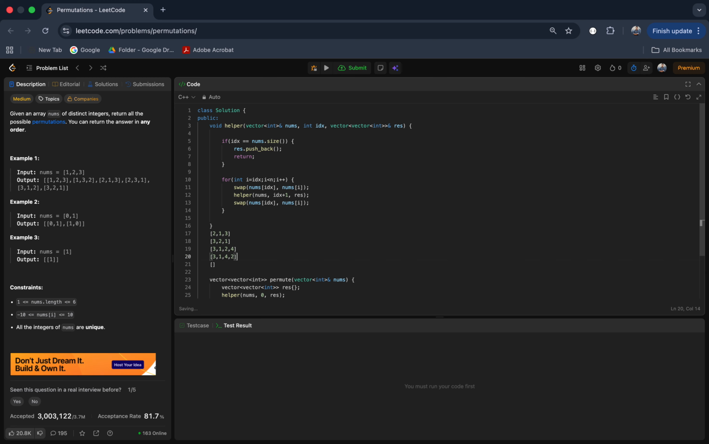Because eventually we are swapping, we are not calculating or checking anything, we are just doing the swap. Whenever we reach the end of the index, we push back the nums, the numbers which we have swapped. So this kind of situation might occur, and when we reach this function with index 0 swapping, we will end up with something like 2 1 4 and 3.